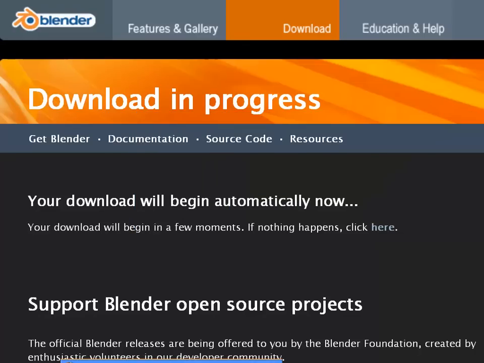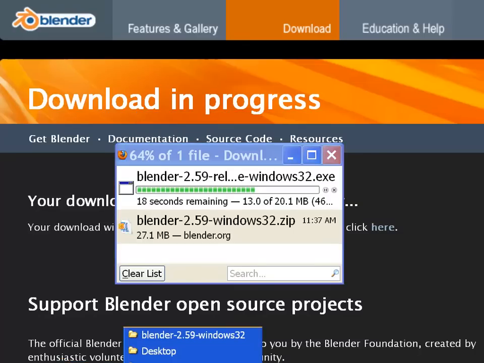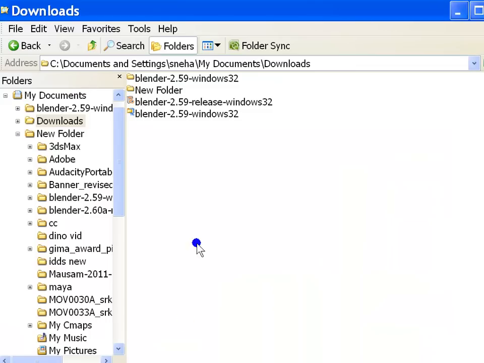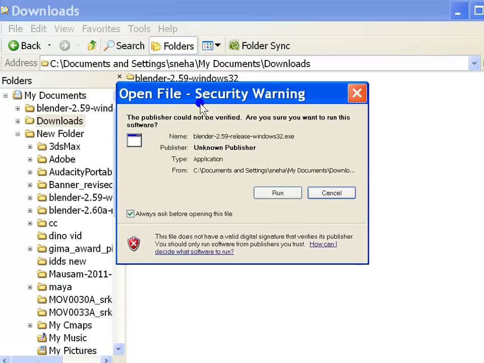For ease of demonstration, I have already downloaded the installer from the Blender website onto my machine. I shall now walk you through the installation steps. Left double-click the installer. Windows throws up a security warning. The publisher could not be verified. This is nothing to worry about. Just click on the button Run.